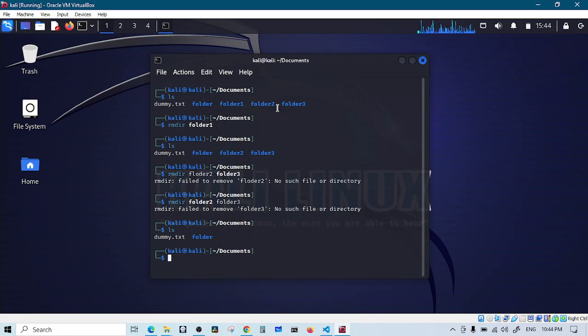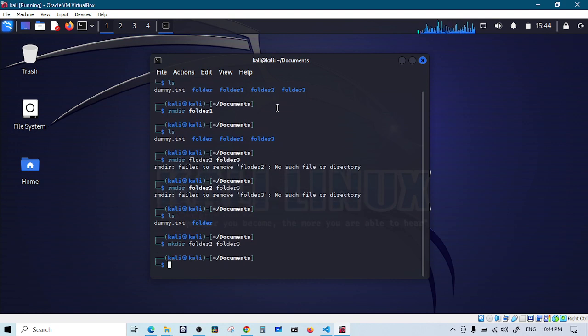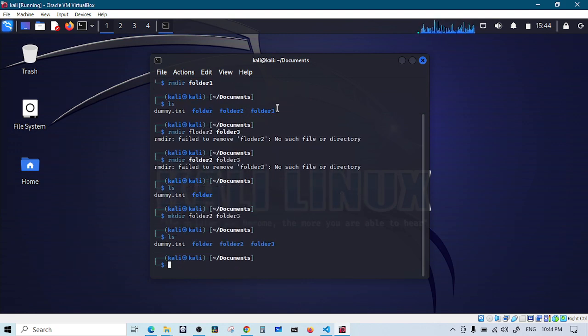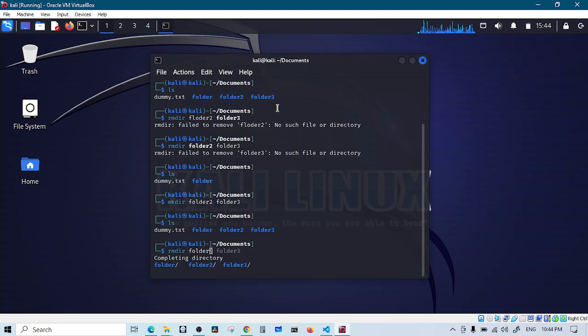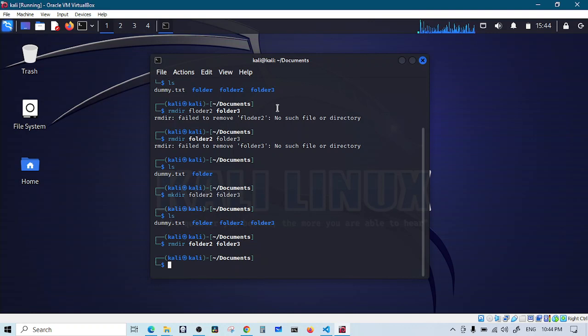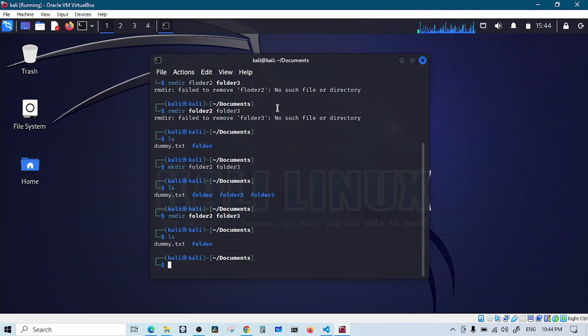So let's create it again. Make directory folder 2 and folder 3. We have them. Now let's remove them. Remove directory folder 2 and folder 3, click enter, list, and they are gone.